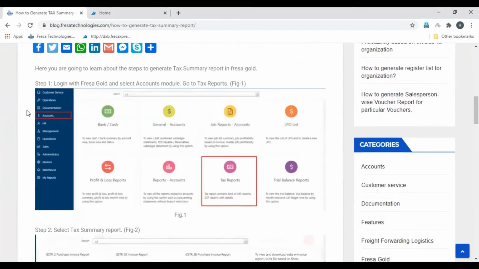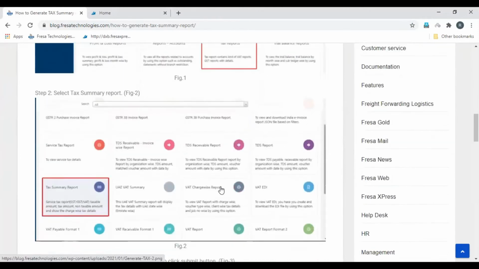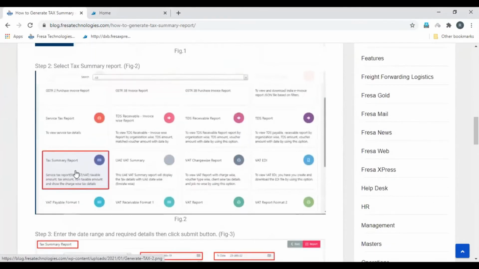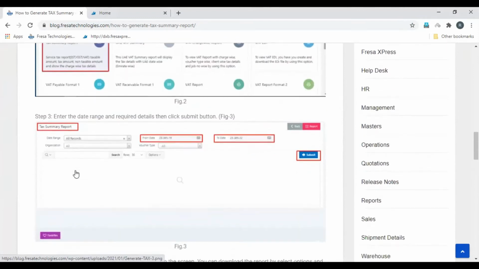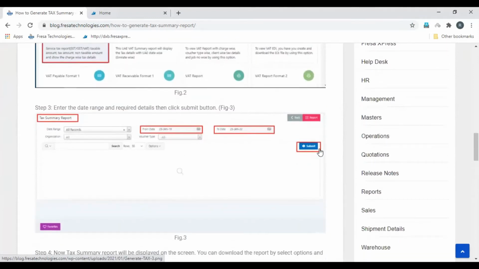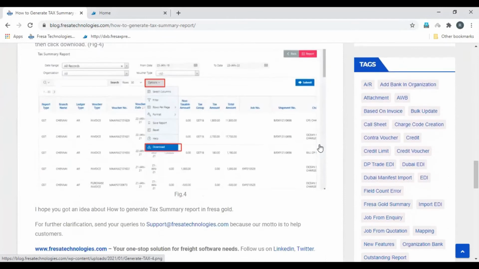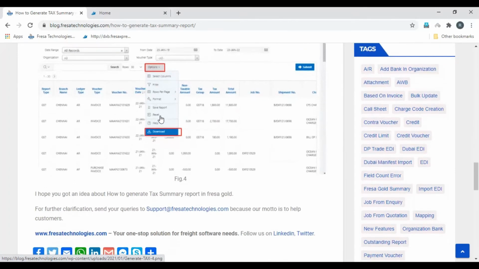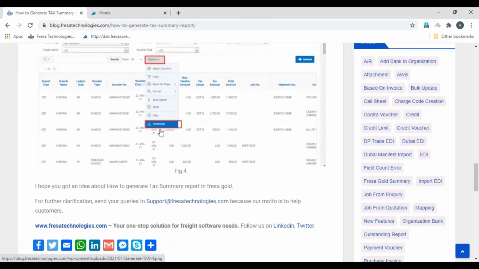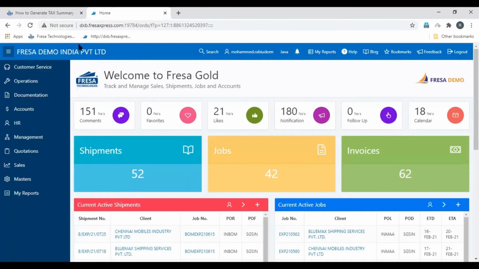In Fresa application, open accounts module and then select tax reports. Then select tax summary report. Enter the required information here and then click submit. The tax summary report will be generated successfully. If you want to download, you can click the option menu and then select the download option. This is the process. Let's see this in Fresa application.